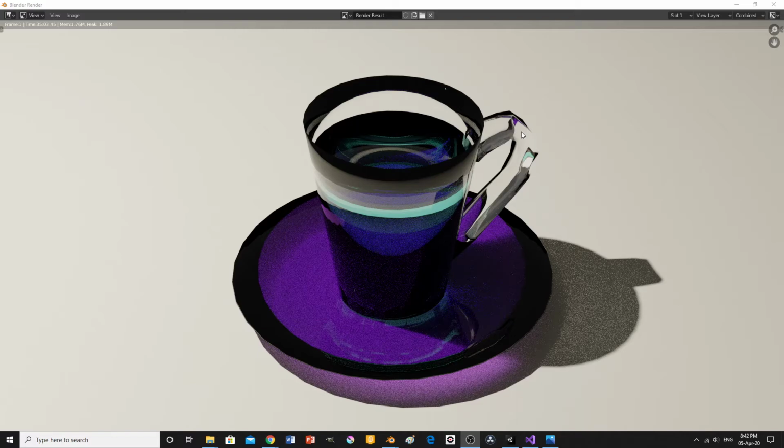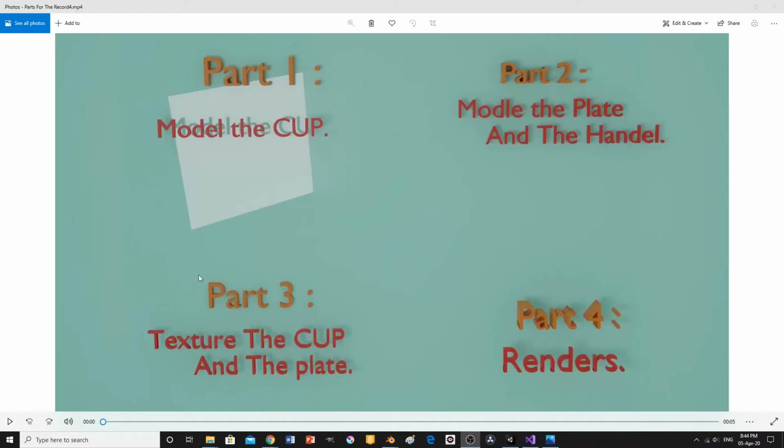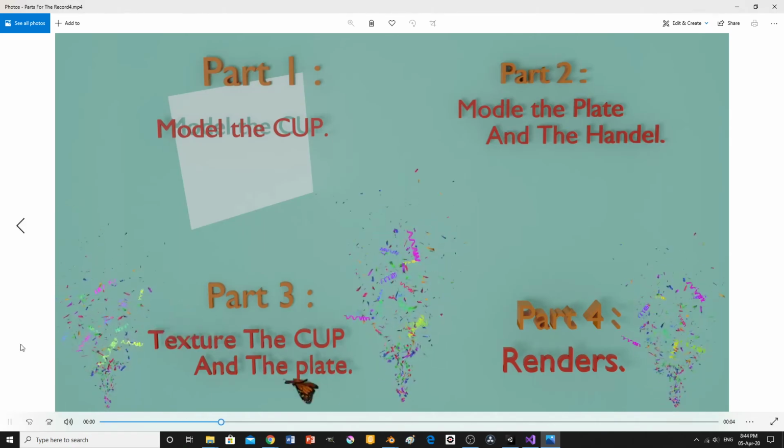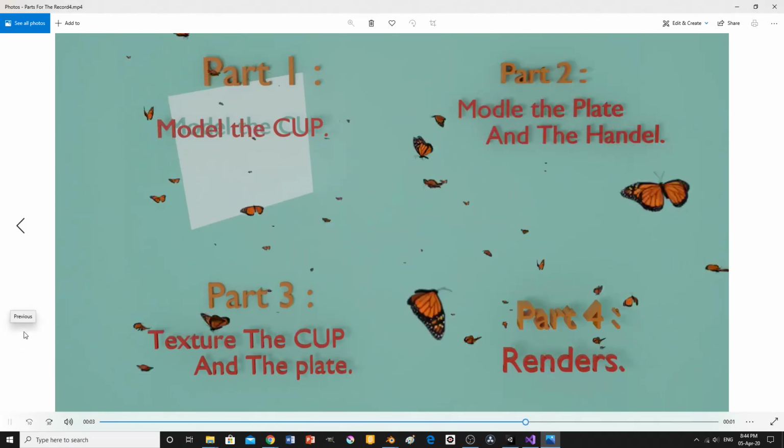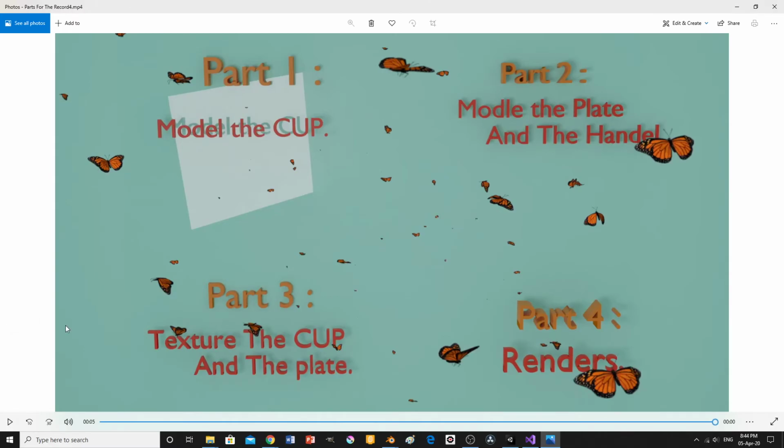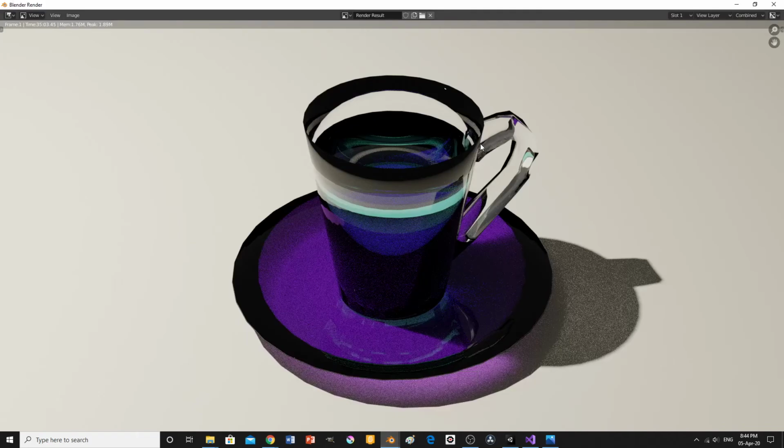So yeah, we finished our tutorial. So guys, you finished our tutorial of making a cup in Blender. Congratulations! I hope you learned in this tutorial how to make a cup, and modeling and scaling and rendering and lots of things, and how to texture a glass and make water.